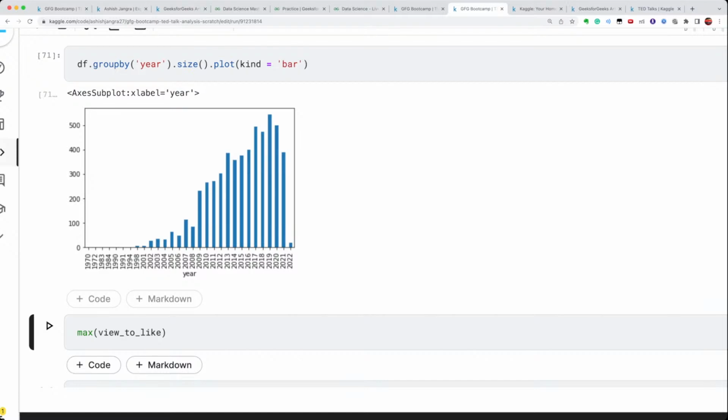absolutely correct. Because of COVID, a lot of things are closed, and TED Talk is also one of them, and that is why we are having a lesser number of TED Talks. And in 2022, we are just in the third month of 2022, so a lesser number of TED Talks happened so far. Whatever number of TED Talks happened so far, because the data set was created last month, that is what is there.